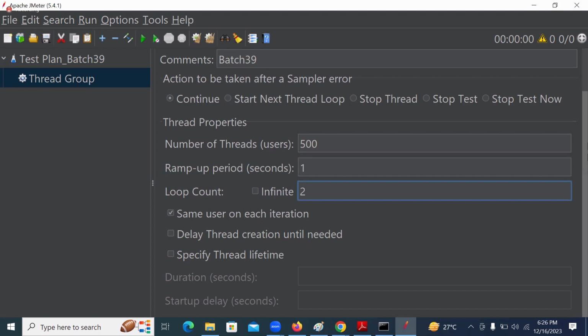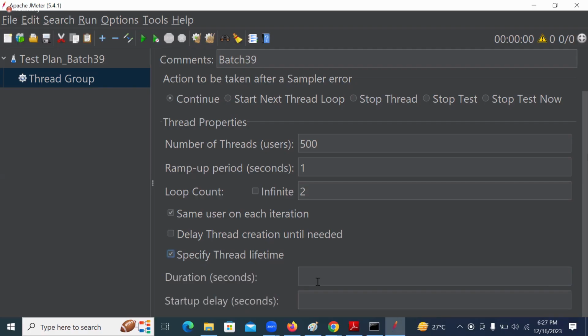Along with load testing, what is one more? Stress testing. The meaning of stress testing is doing the testing by increasing the time. For that, you get an option, the duration. We can click on the checkbox and provide the duration in seconds.